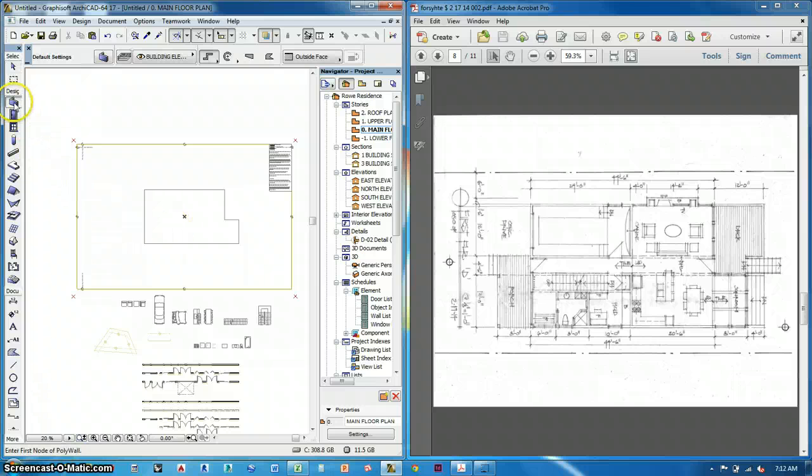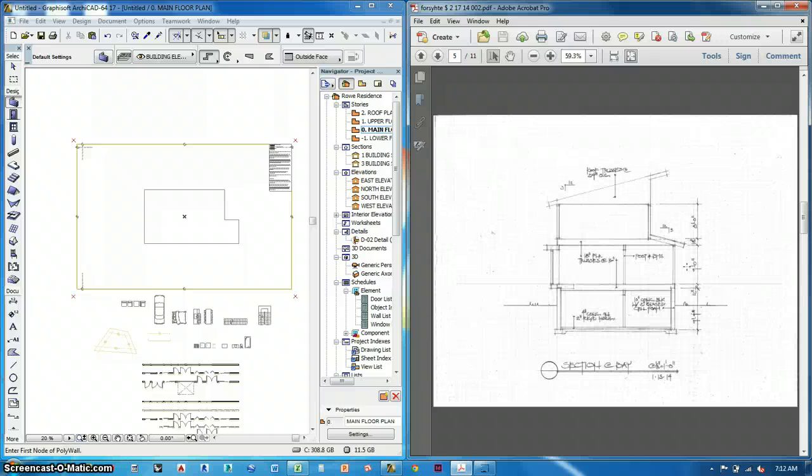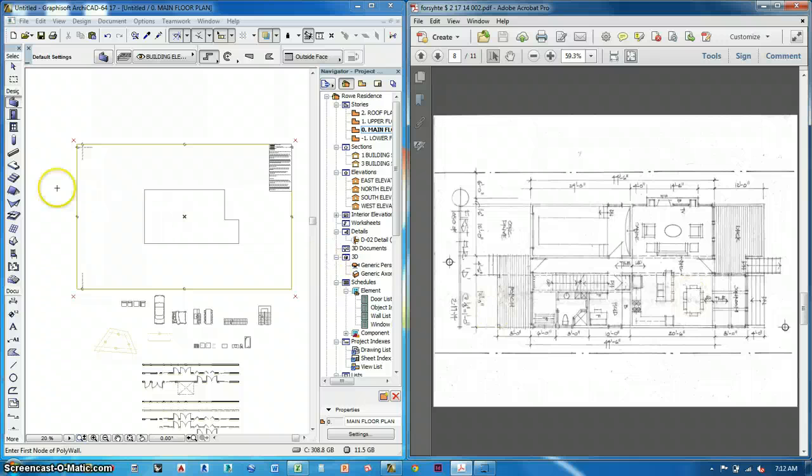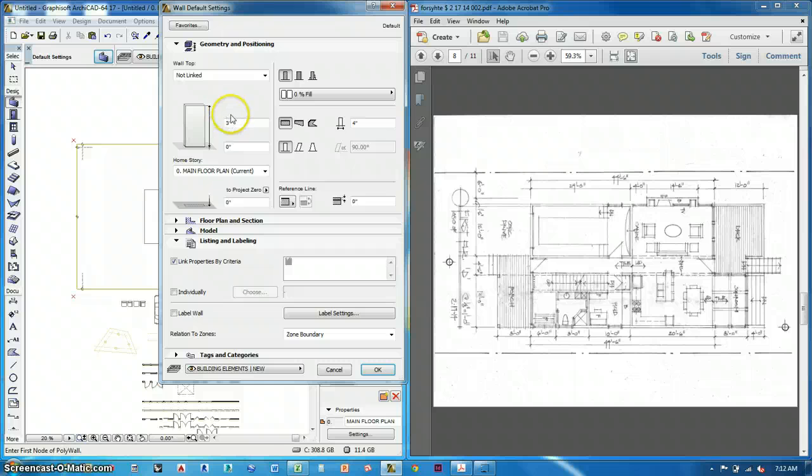So now I do walls, and on the main level, if I look at the section, they are 9 feet. What we know about a 9-foot wall is that it's actually 9 foot 1 1/8. So I'm going to go into my wall tools here and set this at 9 foot 1 1/8 inch.